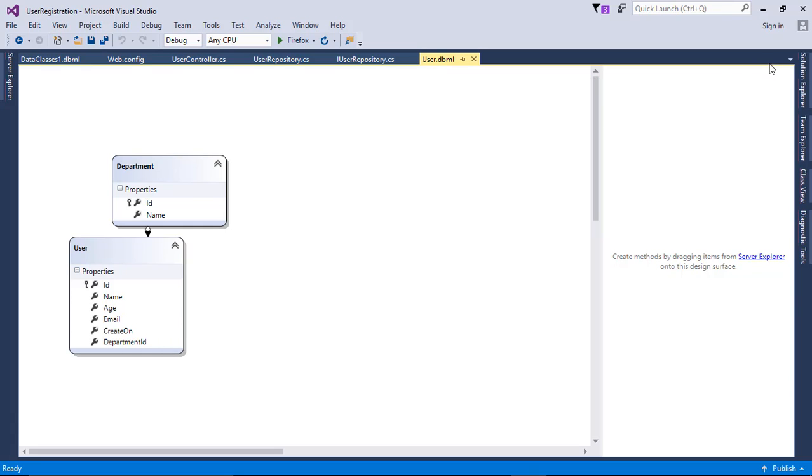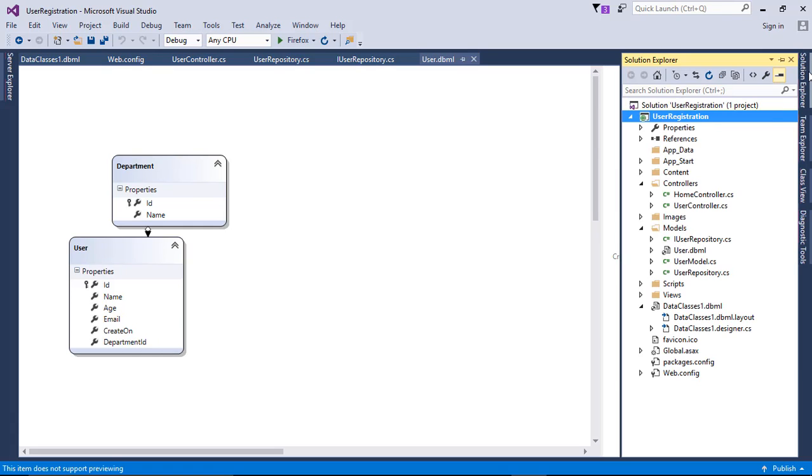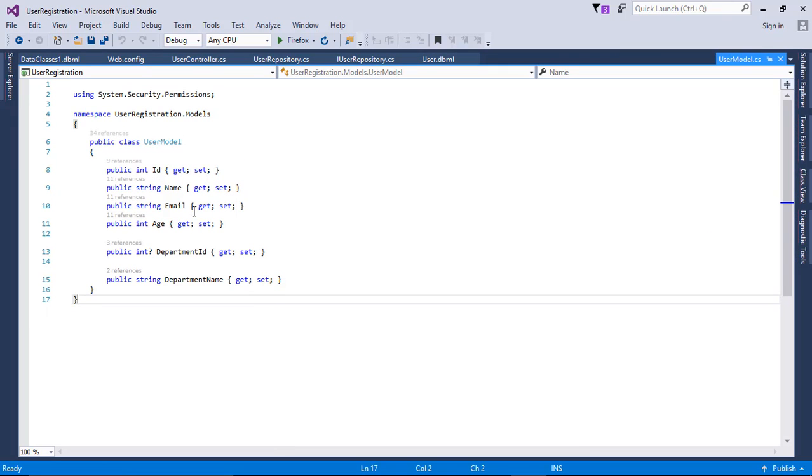Now it's time for creating a model. Here you can see I created a user model having the following properties: public integer ID, public string name, public string email, public integer age, public integer department ID and public string department name.